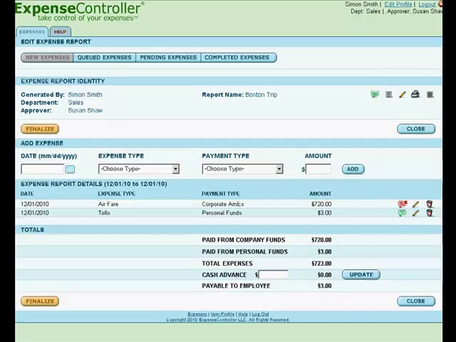Is your company still relying on spreadsheets or paper to manage business travel expenses? I'm Jerry Morgan, and I'd like to show you how ExpenseController can streamline your expense management process, help you implement financial controls, and improve employee compliance with company policy.